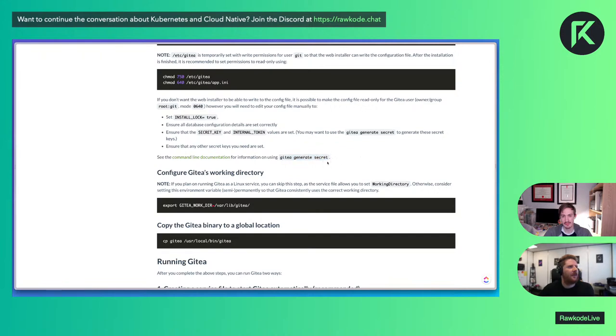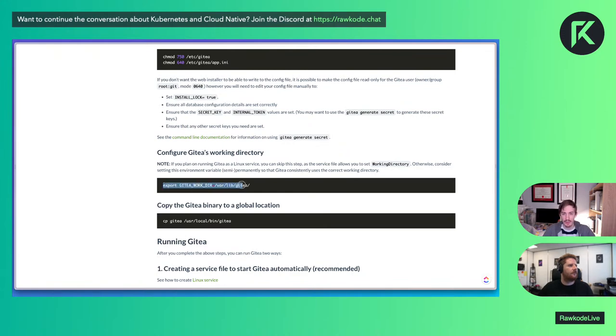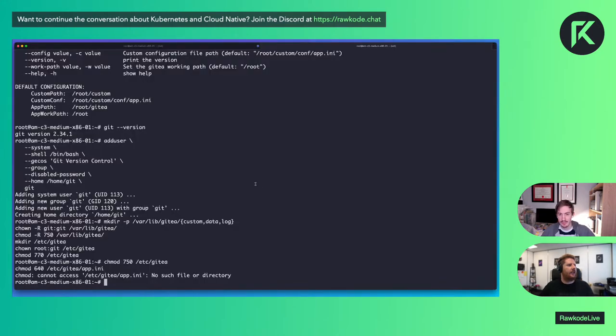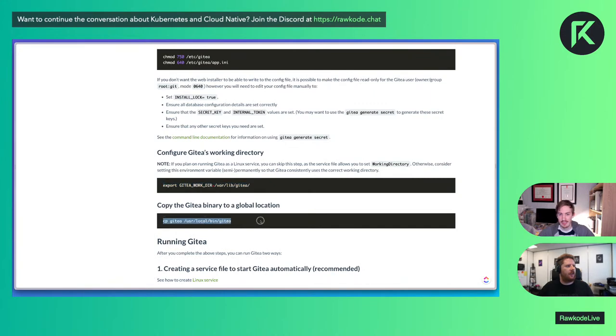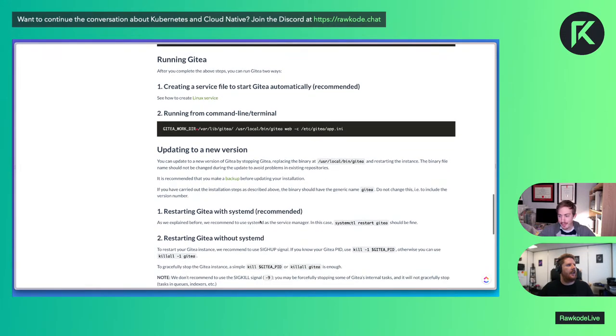Yeah, I really need to stop skimming stuff and read things properly. Do I need to run gitea generate secret? If you're manually generating the configuration file, then you'll need to, but otherwise the installer will create that for you. Alrighty. So let's set the worker, copy this to bin, and now we get to decide how to manage this.